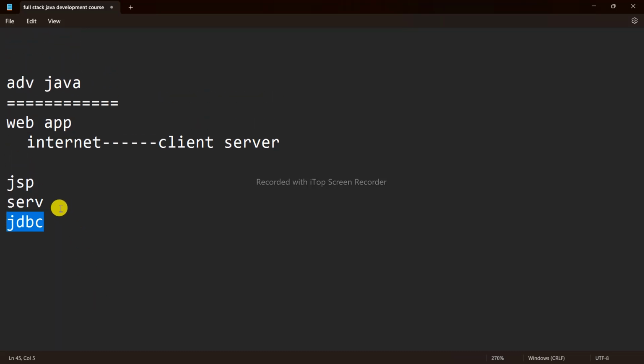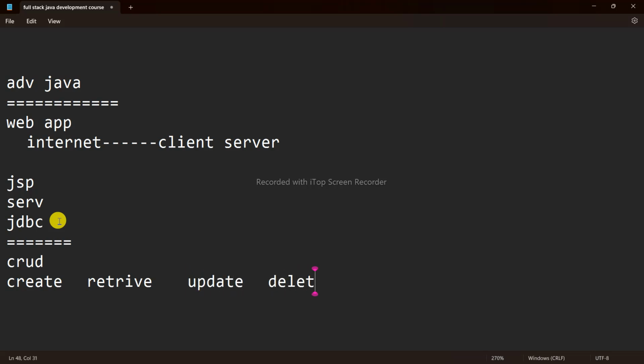So this thing is clear now. In this JDBC, we are going to perform certain CRUD operations. What does CRUD operation mean? C for create. Then R for retrieve, retrieve means to fetch. Next, U for update. Then the last one is delete. How can you know these CRUD operations?